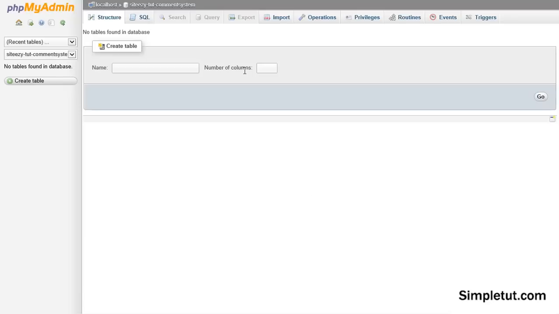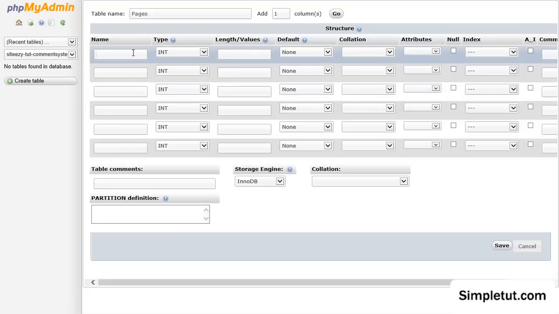Okay, so as I mentioned in the start of this tutorial, we're going to need to create a database table within our database that's going to store the information from the content management system and enable us to actually create the content management system. So we're going to first create a new table, and we're going to call this table pages. We're going to create about 6 columns and click on go. The first column is going to be an ID field. This one is going to auto increment.